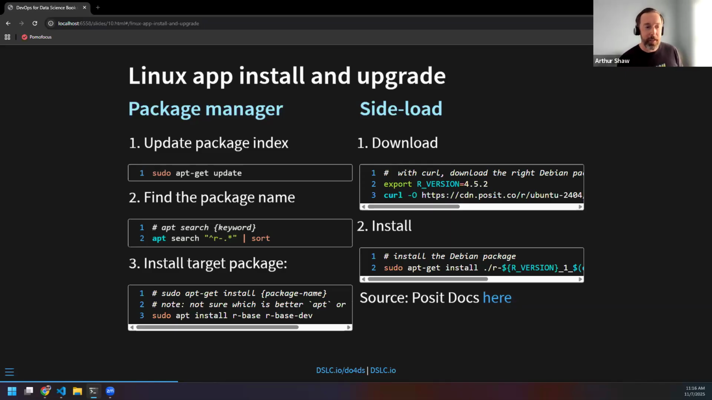Although I've not used Flatpak for any data science things. Have you, Diana? No, I haven't. I just use it to install, I don't know, GIMP and Slack and those. Yeah, those are good.